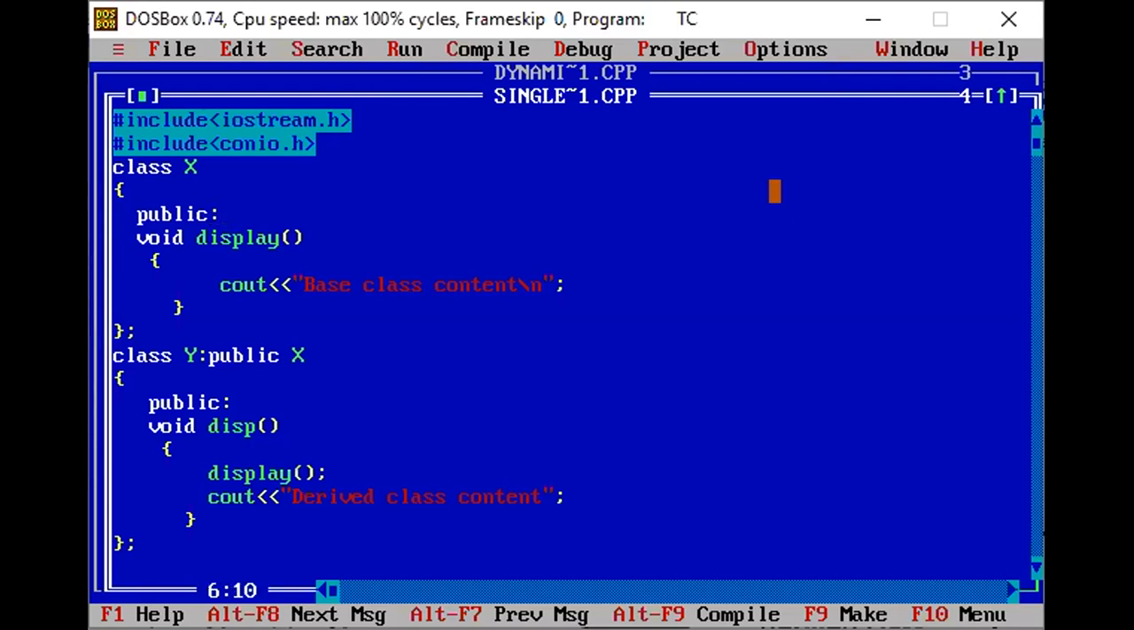In the public access specifier, void display function. In the display function I put output, base class content. Next, class Y public X. Class X is a base class and class Y is a derived class. So after class Y colon, I am writing public X.